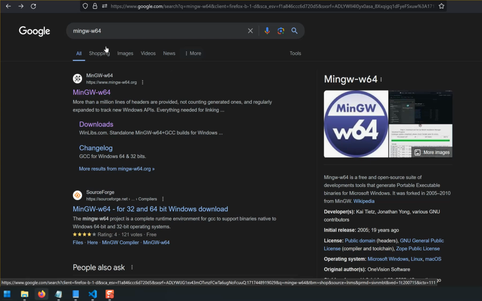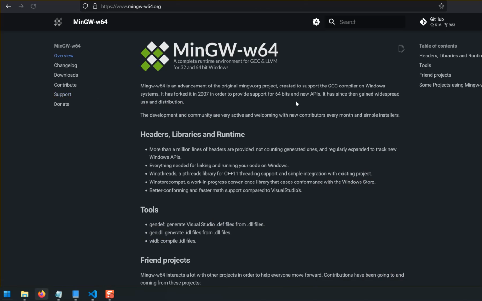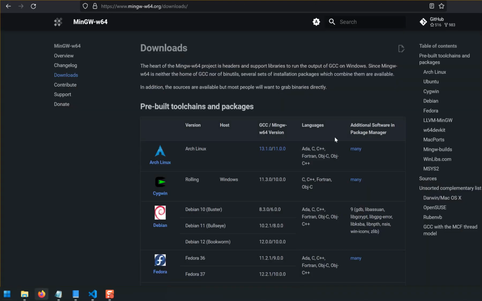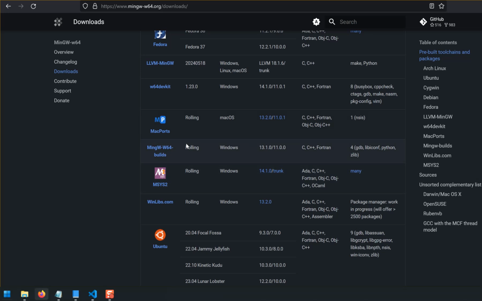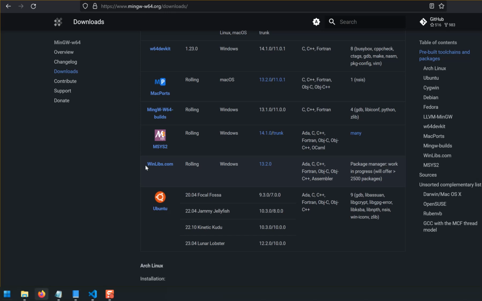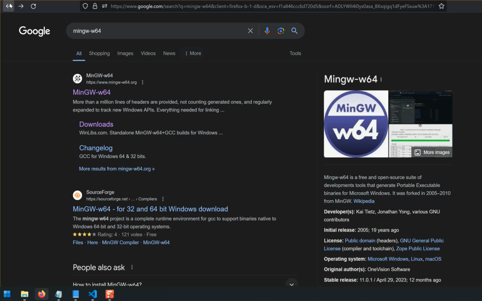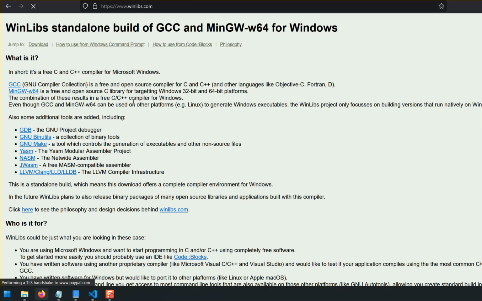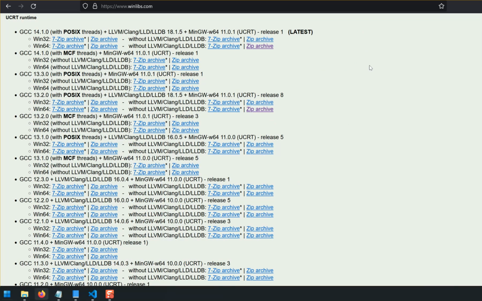Originally, I used to type in mingw64, click the website, scroll down to downloads, and then get many different things like MSYS2. But lately I've been using WinLibs, and how I normally get to them is I type WinLibs, and when you scroll down it will give you the option to download many different versions of GCC packed with MCF and POSIX. I don't really know what MCF is, I just know that POSIX has to do with threads.